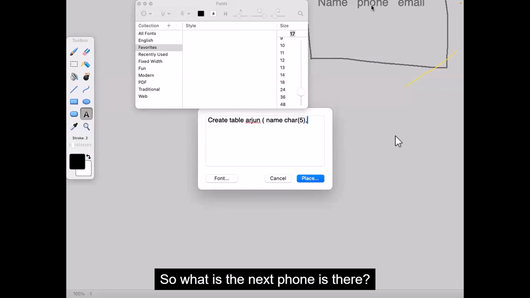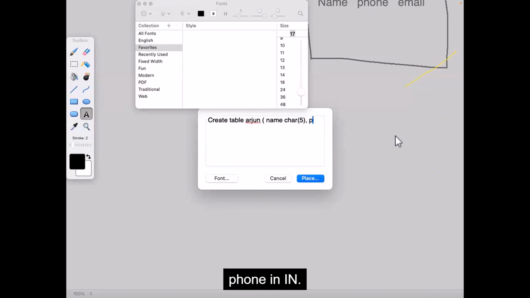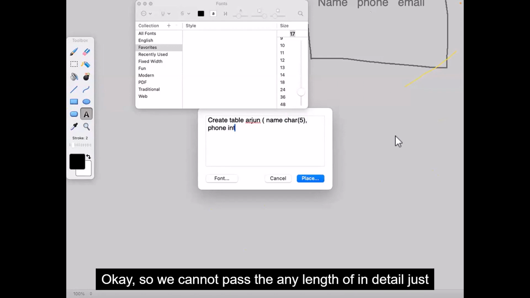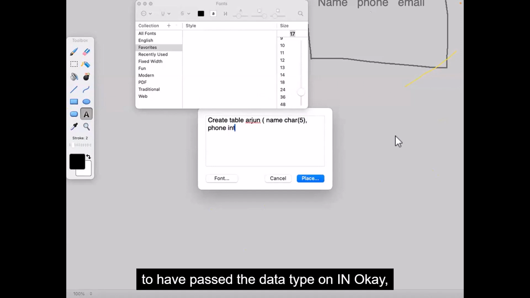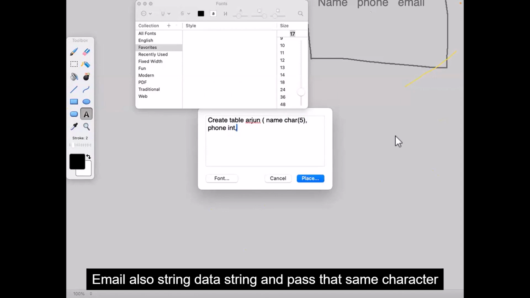What is the next? Phone is there. Phone is in which data type? Integer. So you can pass that same phone int. We cannot pass any length for integer; you just pass the data type int. Next, comma. What is the email? Email is also a string data type. You can pass that same character or integer.